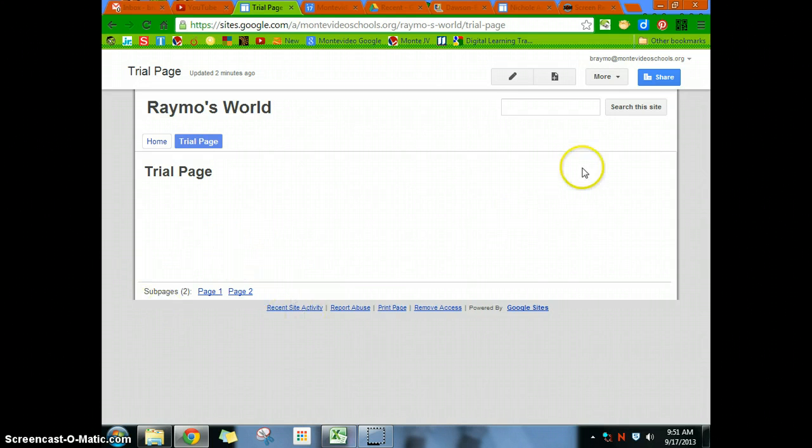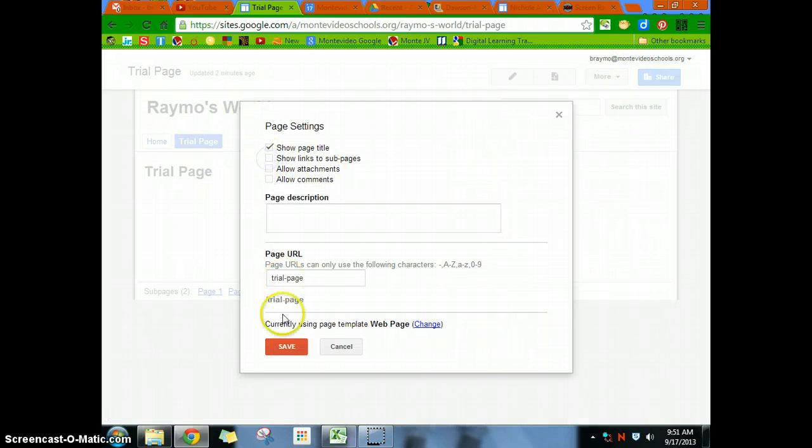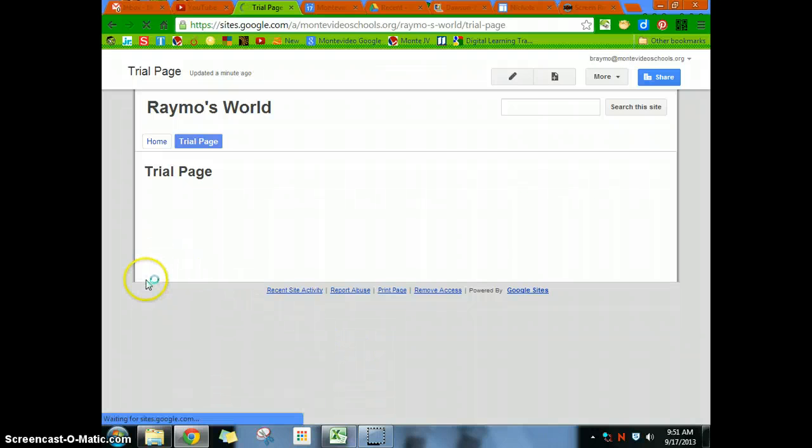Now you can get rid of these subpages too if you want. You just go to More, Page Settings, and then Show Links to Subpages, click Save, and away those will go as well. And so now you've created a drop-down menu from your horizontal navigation.